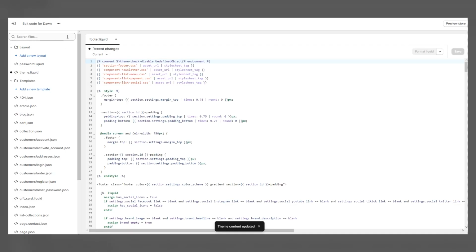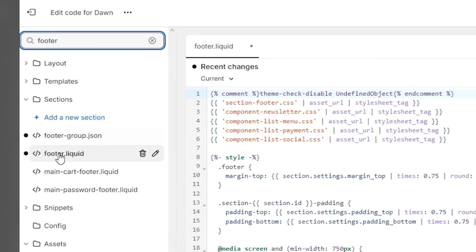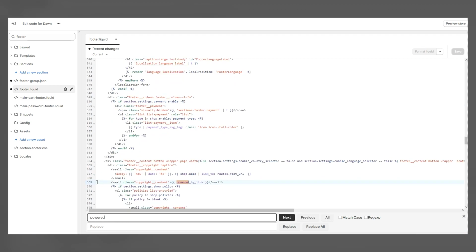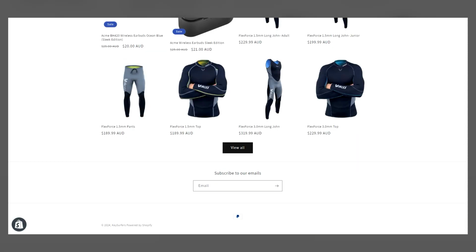Now in the Sections directory, search for Footer and click on footer.liquid. Once the code is opened on the right, search for the Powered by text in the theme code. Now delete the tag and click Save at the top. And that's it. You should have successfully removed the Powered by Shopify tag from your online store.